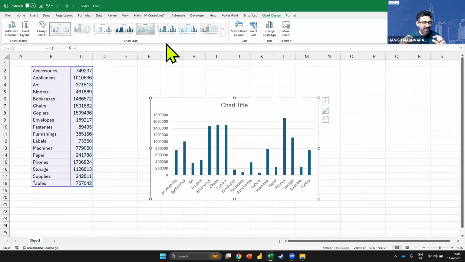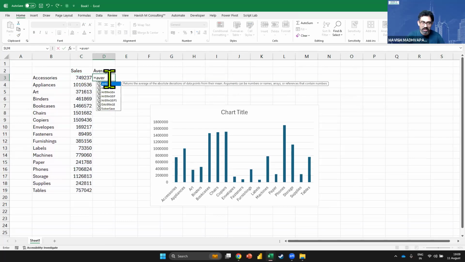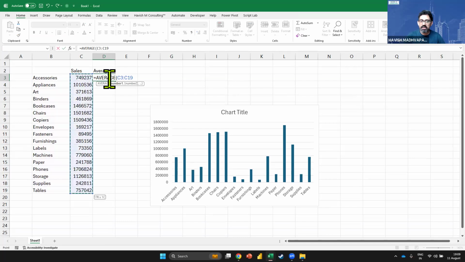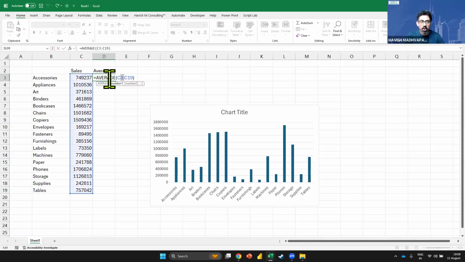But here's the thing, is that reference line going to be fixed? Why not make it better? Why not make it dynamic? So what I'm going to do here is, one is the actual sales value that is in column C. In column D, I will add the average. So that is nothing but the average of all of these numbers. And as you see, we can simply put a dollar sign, copy it down.